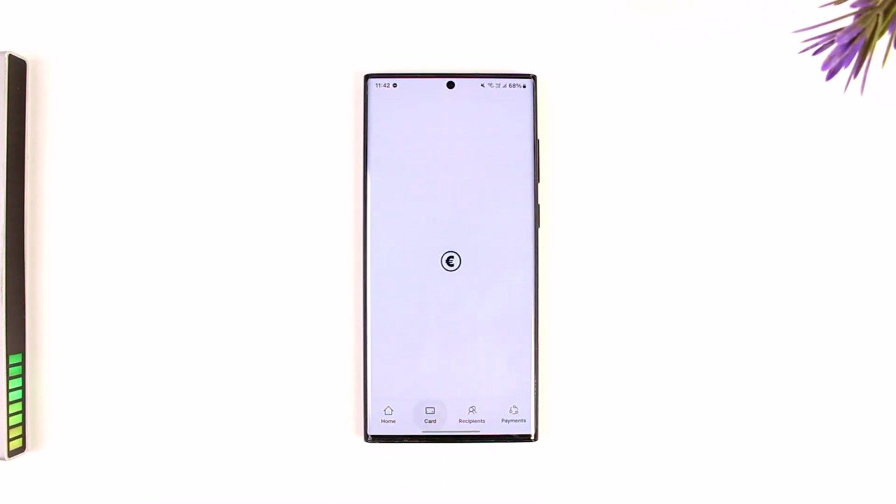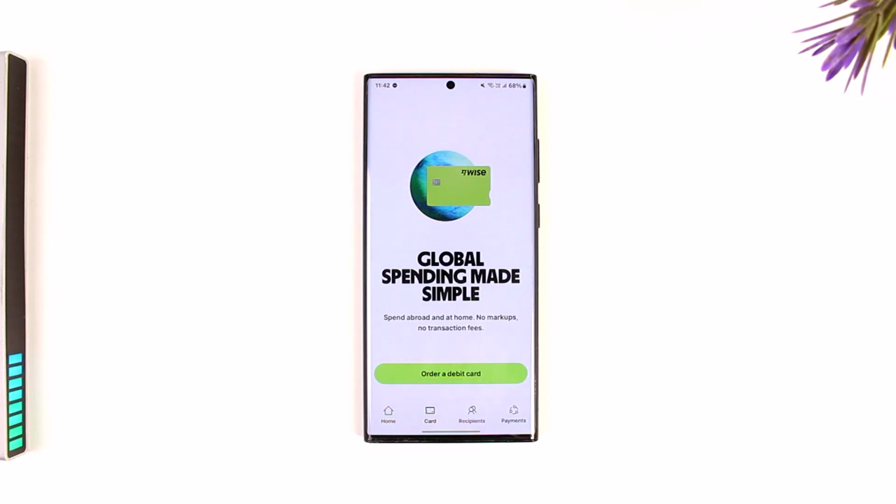So all you have to do is tap on the card option, and here you can see this global spending made simple: send abroad, spend abroad and at home, no markups or transaction fees. So here you'll find a button that says order a debit card, where you can simply tap on it.